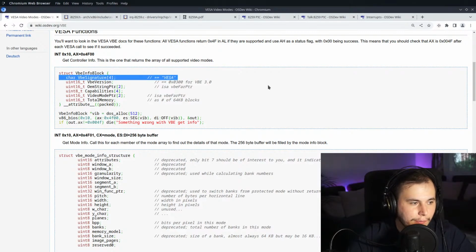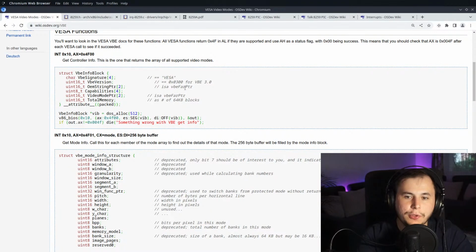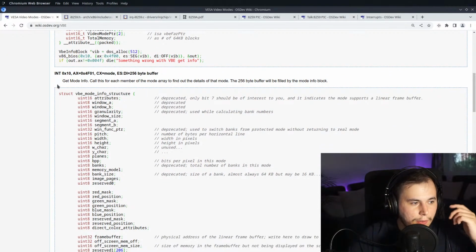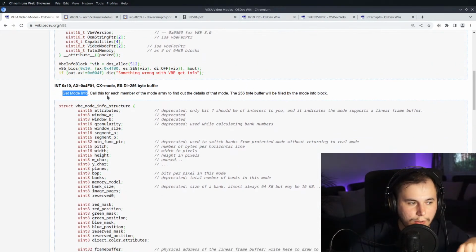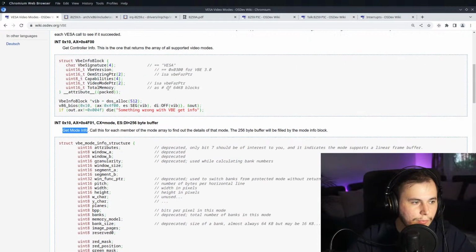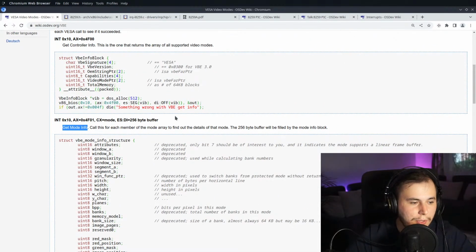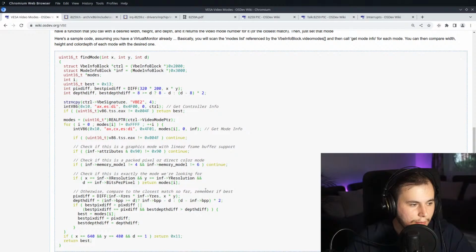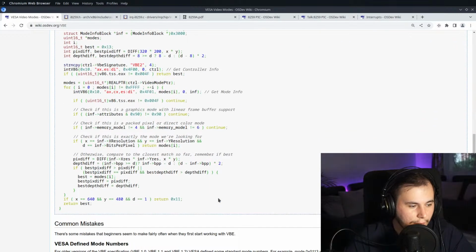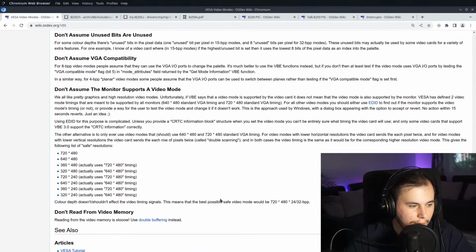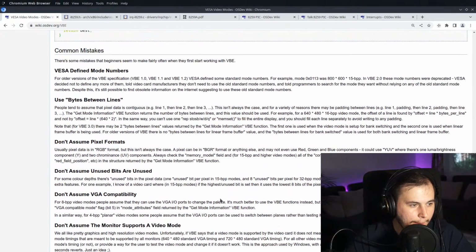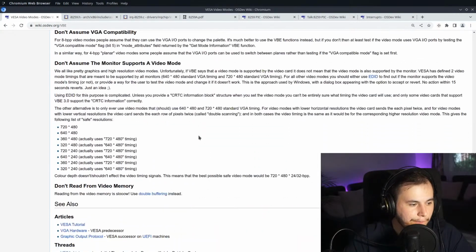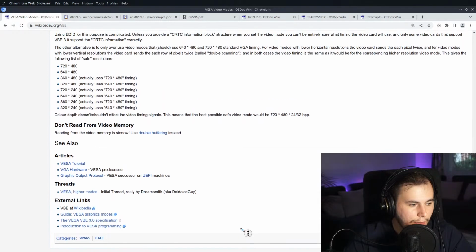Get controller info is basically how you can probe to see if the VESA extensions are available on the machine, and if you can switch modes. Then you have get mode info, where you iterate over a couple of modes and pick the one which looks good to you, closest to what you want. Here is some code which shows how to do that, but I will try to implement that in just a moment. And there are some common mistakes here that we should know about.